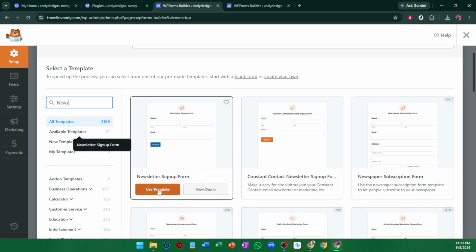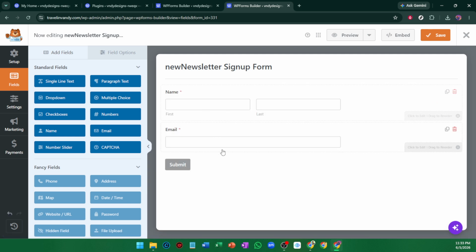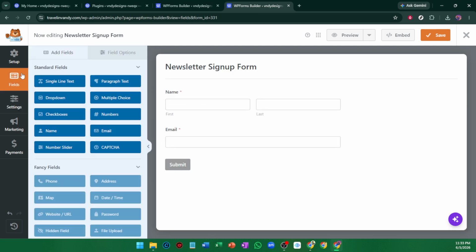WPForms will automatically load a simple sign-up form with two essential fields: name and email. This is a great starting point because it already includes the basic information most newsletter forms need. From here, you can customize the form using the drag and drop builder. If you want, you can add more fields or click on the existing ones to adjust things like field size, placeholder text, and labels. Keeping the form simple usually helps improve signups, but WPForms gives you the flexibility to match your form to your site and audience.